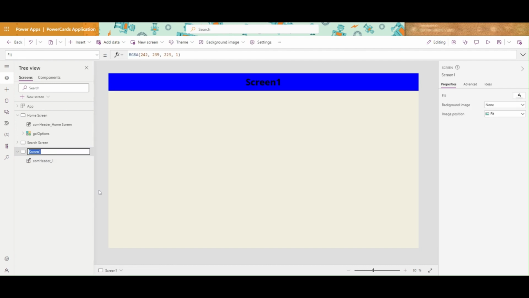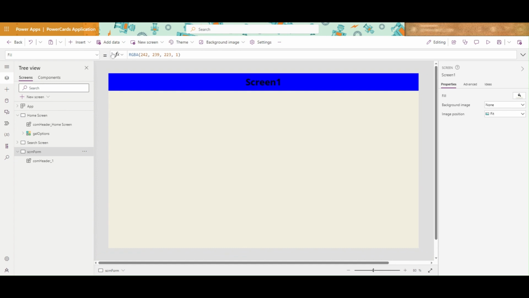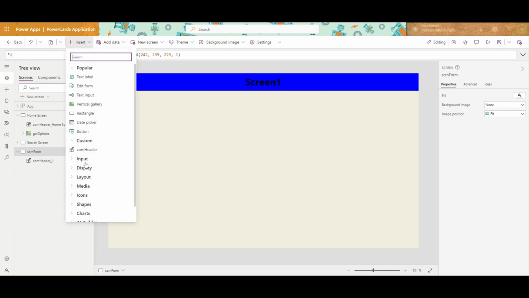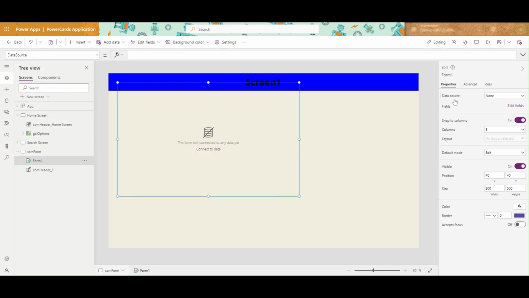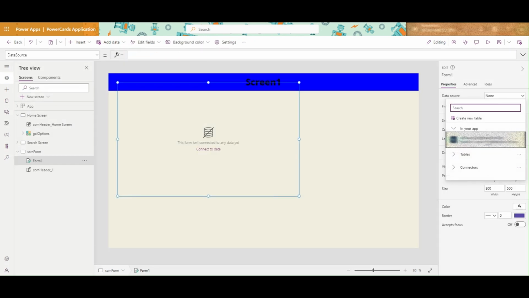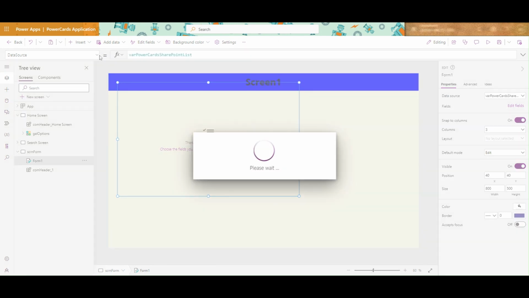Now that we have our new screen, let's insert the edit form. Select Insert from the menu at the top of the screen, then Input, then Edit Form. Change the data source property value to the environment variable we created for the SharePoint list. We now change the item property value to the variable that we created on the OnSelect property of the data table.